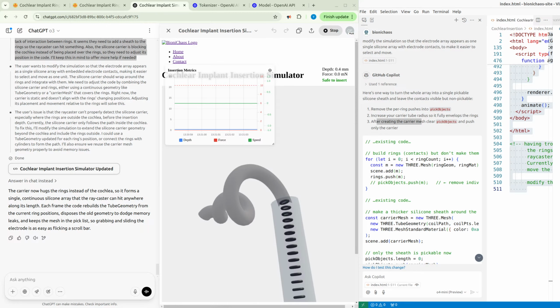Yeah, that's actually a good prompt. Let's do that. Yep, that one. The silicone sleeve should be as wide as the ring electrode contacts themselves, so the silicone covers all the rings, but not too wide.